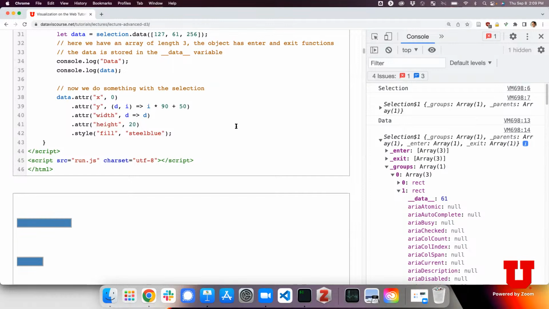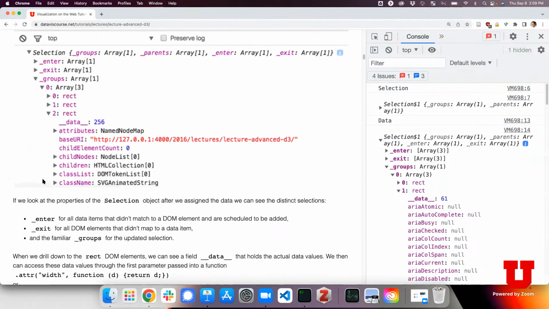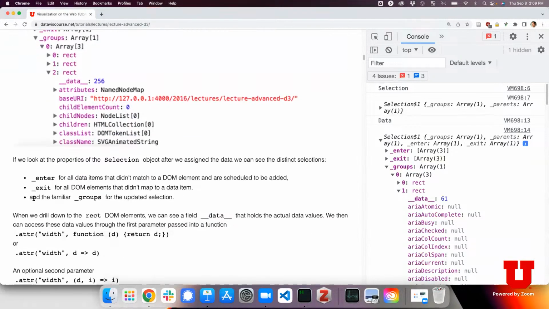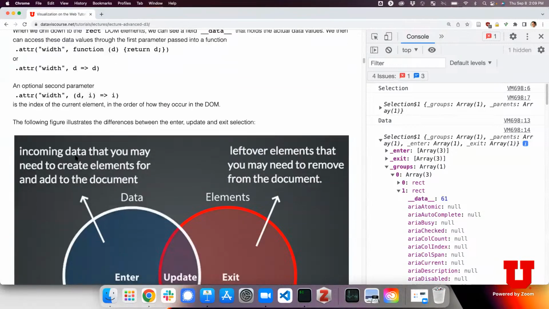I'll get to this in a second. Probably in my next code box is the enter selection. So here's just what I showed in the screenshot here. Now the enter and the exit, this is basically recapping everything that I mentioned before.